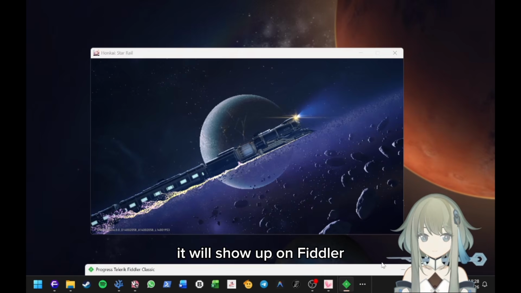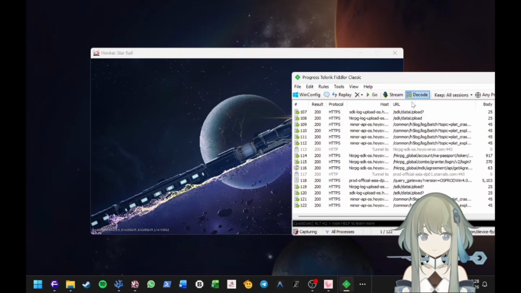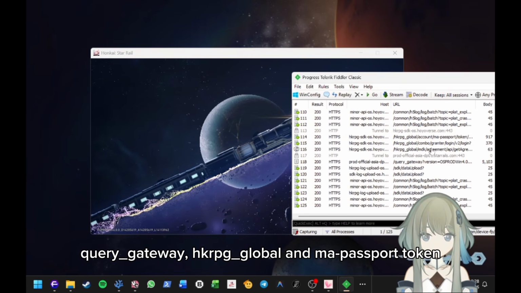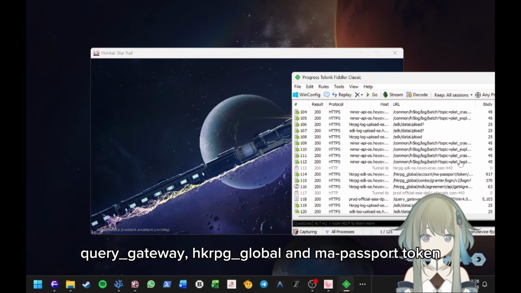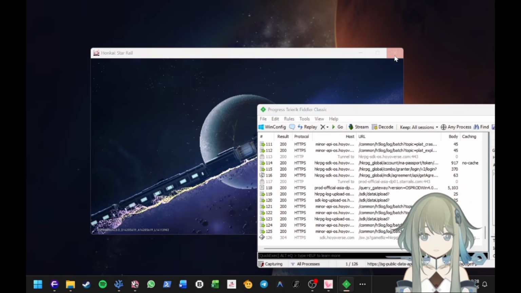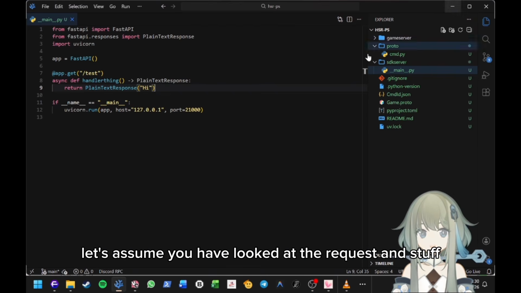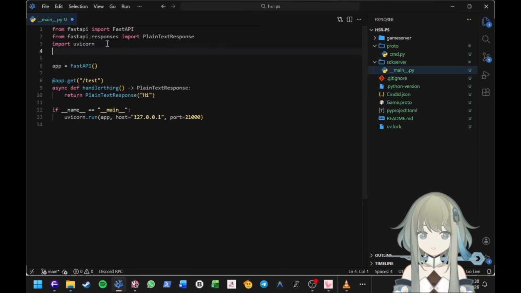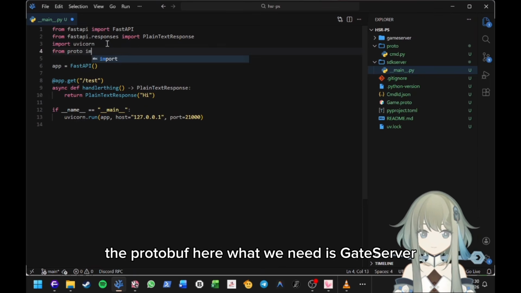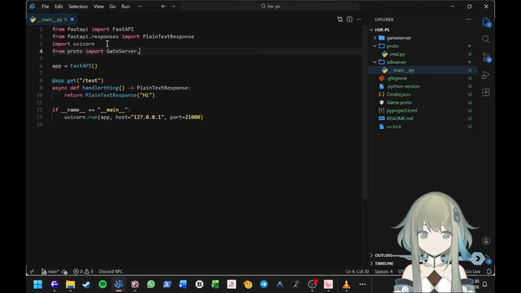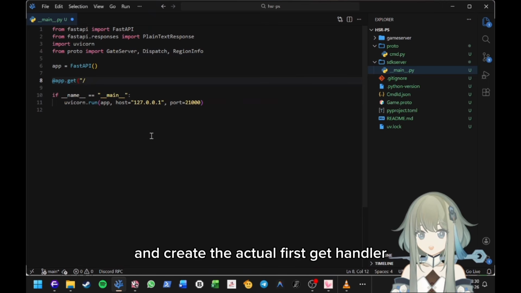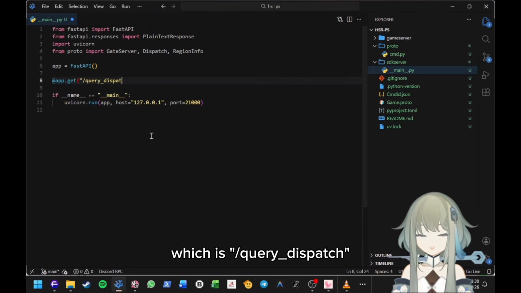It will show up on Fiddler. As you can see here, query gateway, RPG global, and MA passport token, that's the login. Now let's assume you have a look at the request and stuff. You want to import the protobuf here. What we need is get server, dispatch, and region info. Let's delete this handler and create the actual first get handler, which is query dispatch.